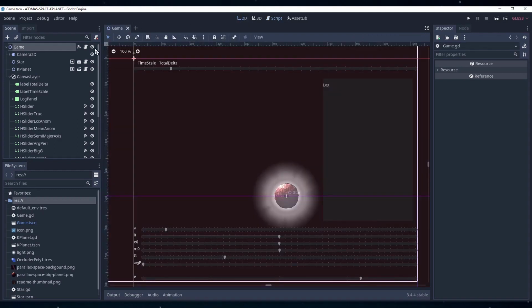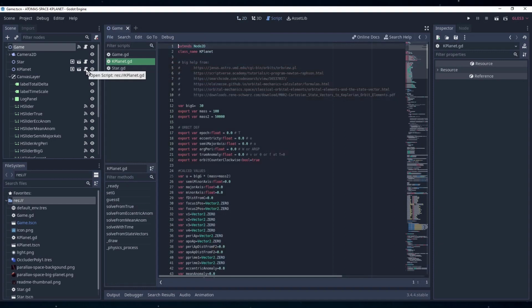The heavy lifting in the project is done with the KPlanet scene and script. This class handles the math required to calculate and convert the orbital elements like eccentricity and the anomaly parameters. It also handles drawing the expected path of the orbit using ellipses.